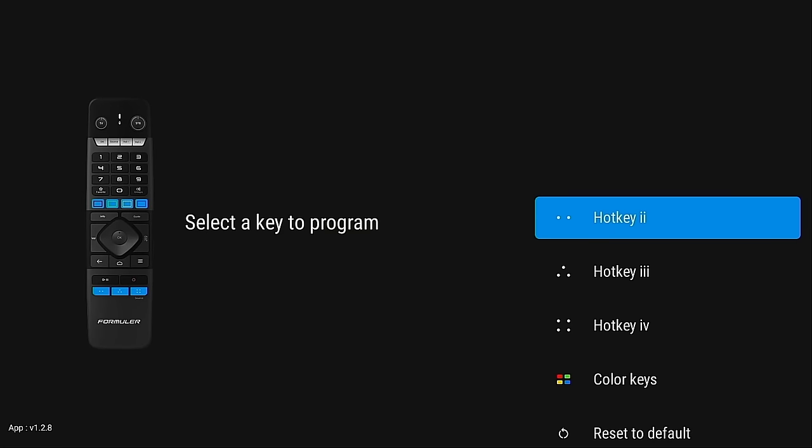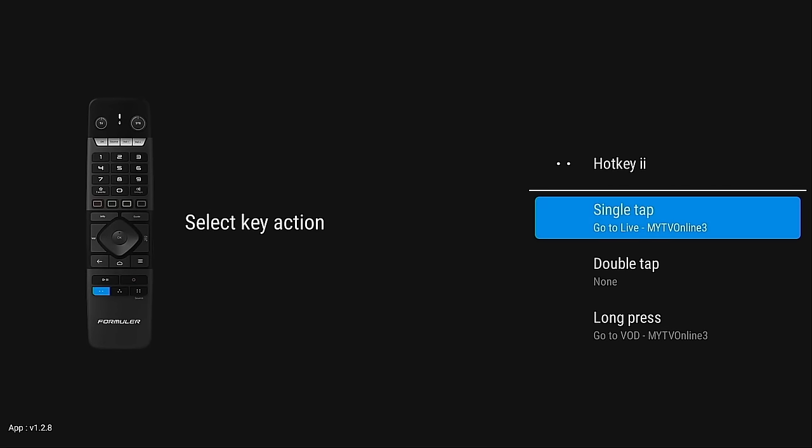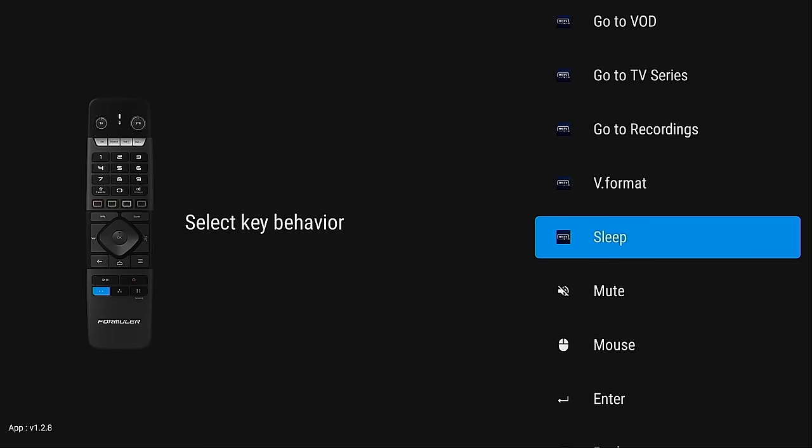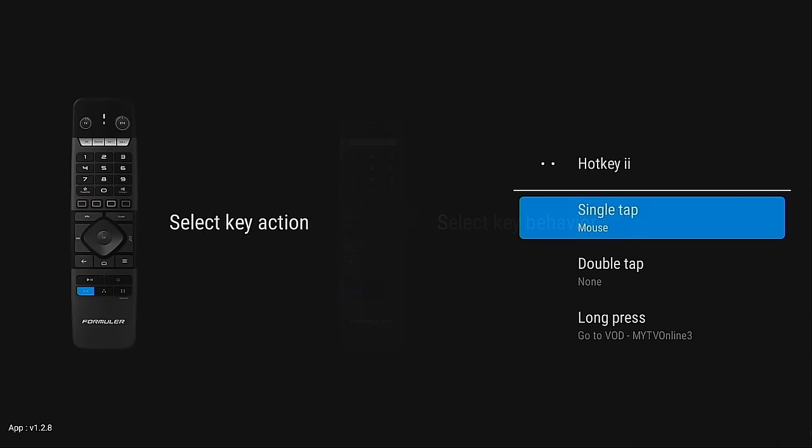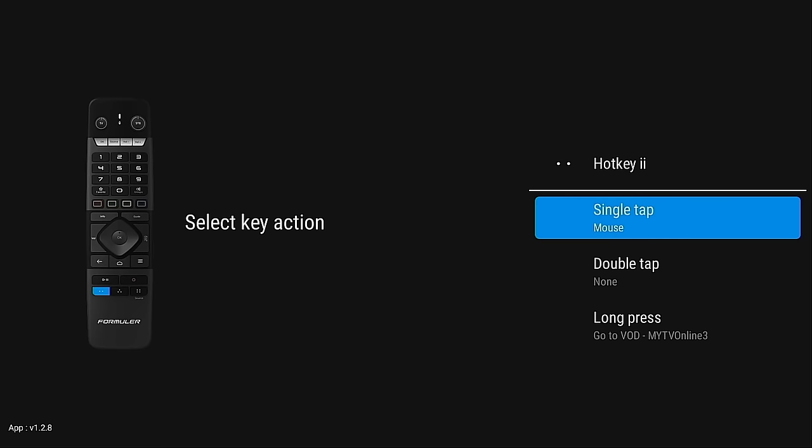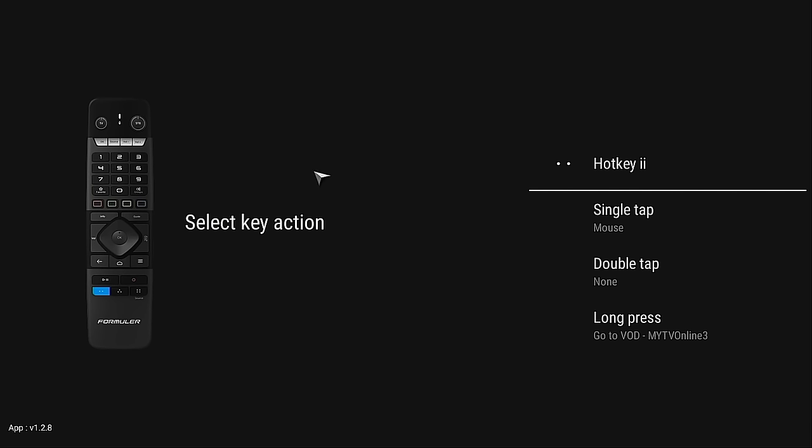Now, one hidden feature that many people don't know about is the inclusion of a mouse toggle on the remote. To set that up, I'm going to choose this top hotkey option. I'm going to choose single tap. And now I'm going to click mouse. And now when I click that button on the remote, you're going to see we have this mouse toggle that we can use on various applications that we sideload that don't display properly or work well with the remote control on the television screen. That's a great addition to this box. Okay, I'm going to go back to the home screen.